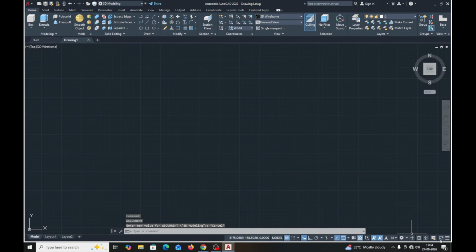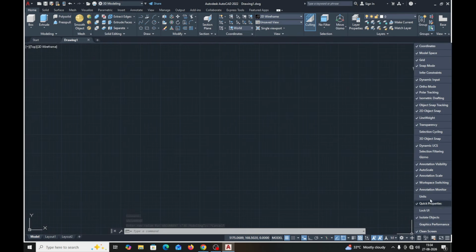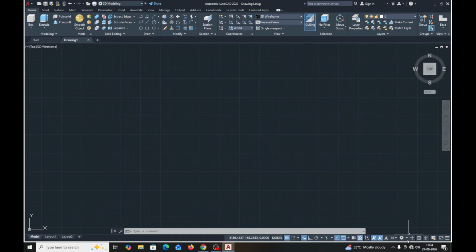If you don't find this button, go to the right side, where there is workspace switching. If you uncheck it, it will disappear. Click it again, and it will come back here. In this way, you can bring back this gear-type icon.